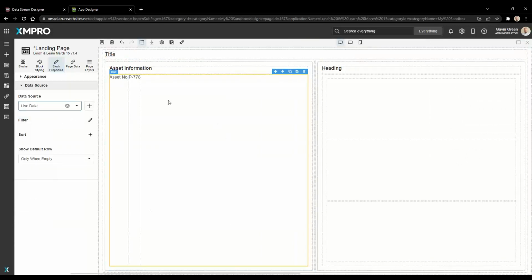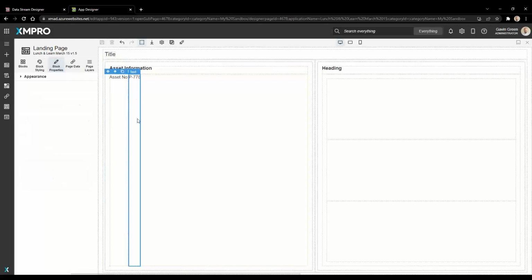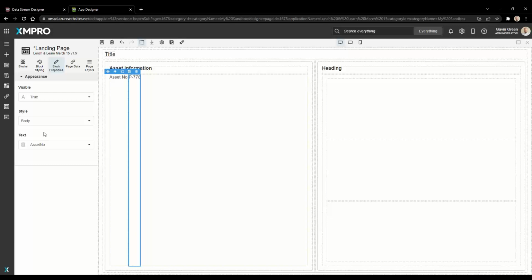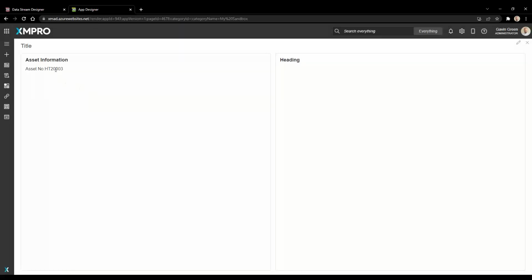As soon as we've done that, you'll see we get a yellow border that comes around. If I go into the text and go to the appearance, I can now click the A, which is static. It then turns into a dynamic, and now I get a drop down. This drop down is now bound to that same data source, so now I can bind it to the asset number field coming in.